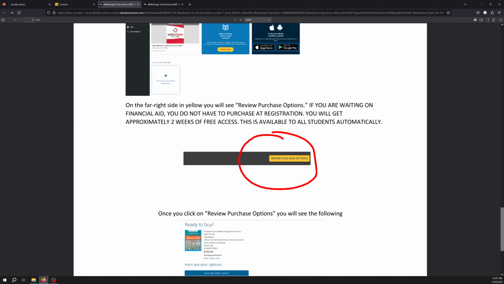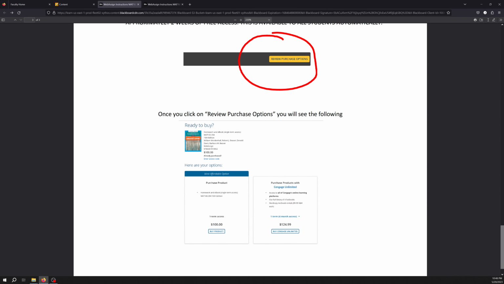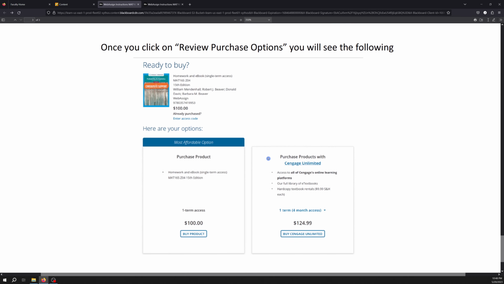Now, the reason why in the announcements I said don't do anything is because if you decide to purchase WebAssign through their website, you can save yourself like 20 or 30 bucks just by purchasing it directly online. That is entirely up to you. You don't have to do that, but I'm just trying to save everybody as much money as I can.